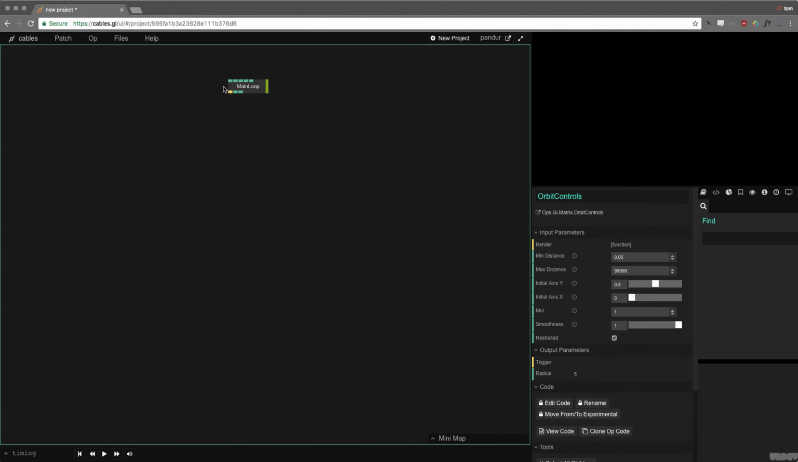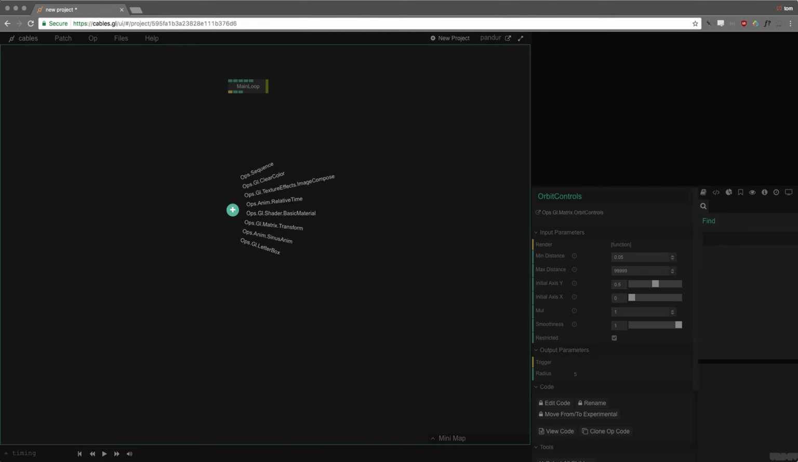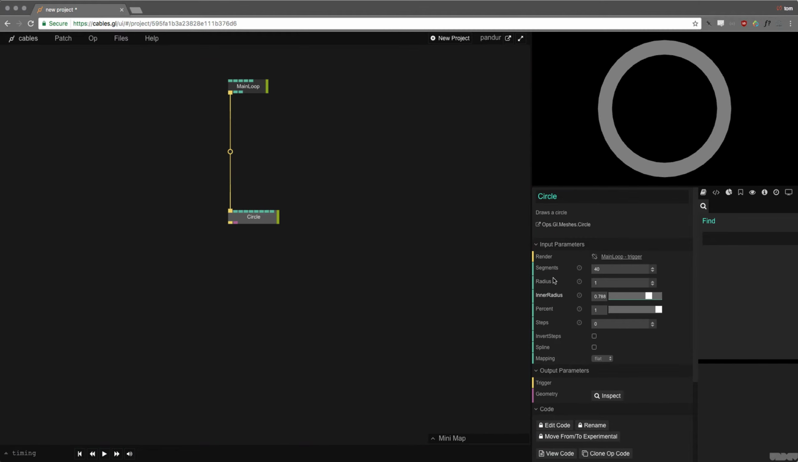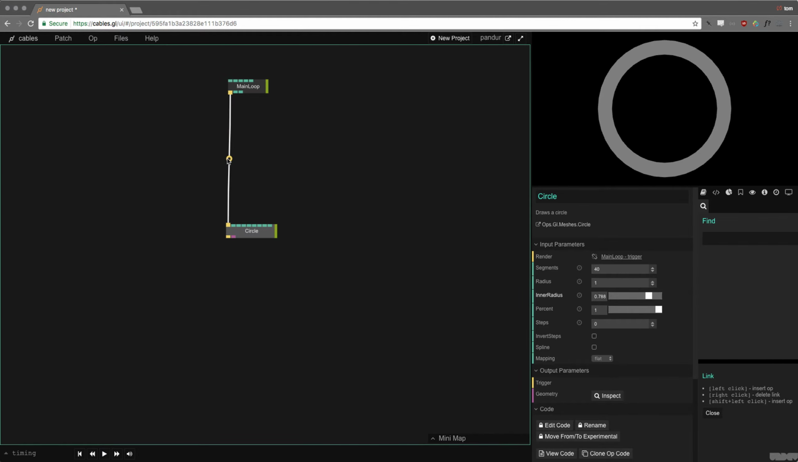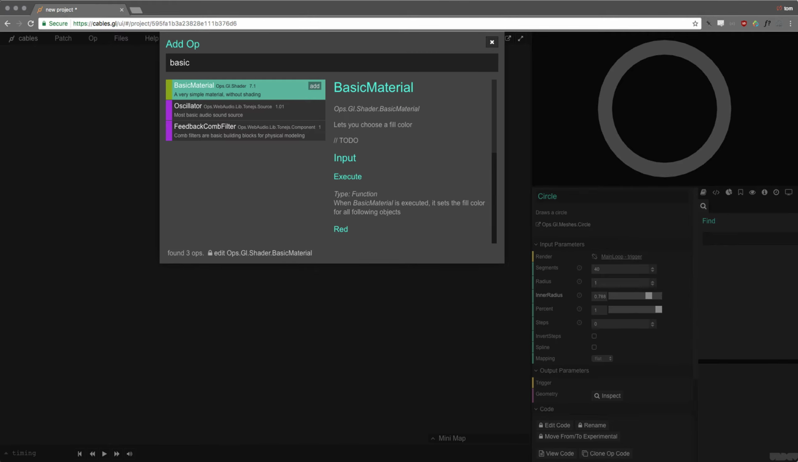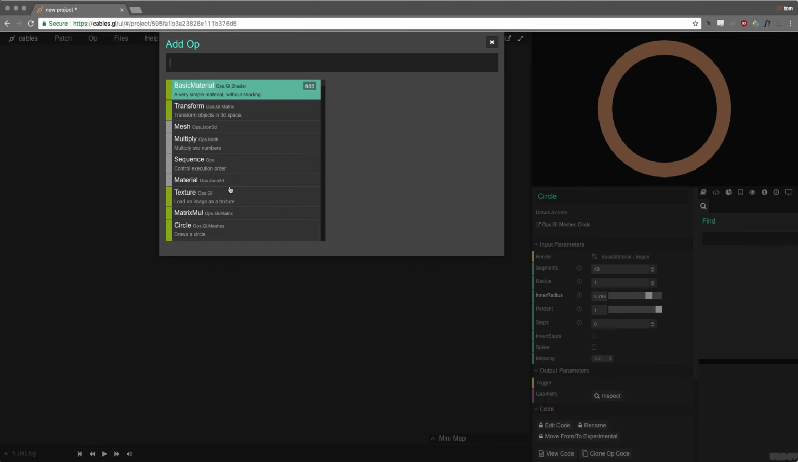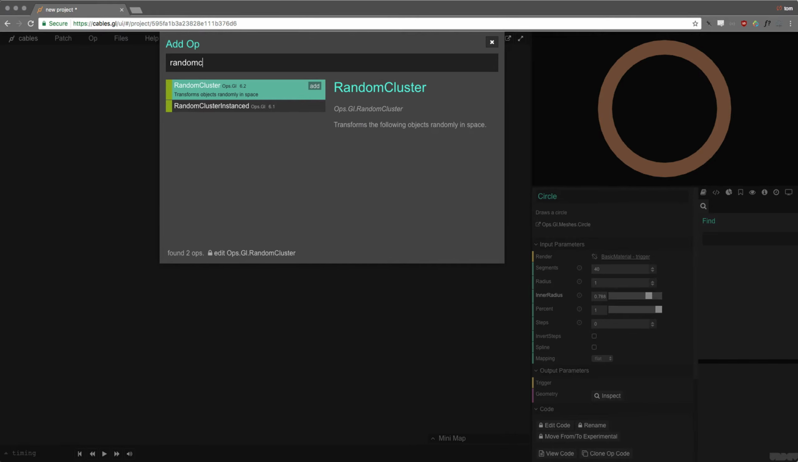So now I want to show you another way to transform an object. At first I will create a circle. So now we have a circle. I will change it a bit and add a material again, a basic material. And now I will insert an operator called randomcluster.